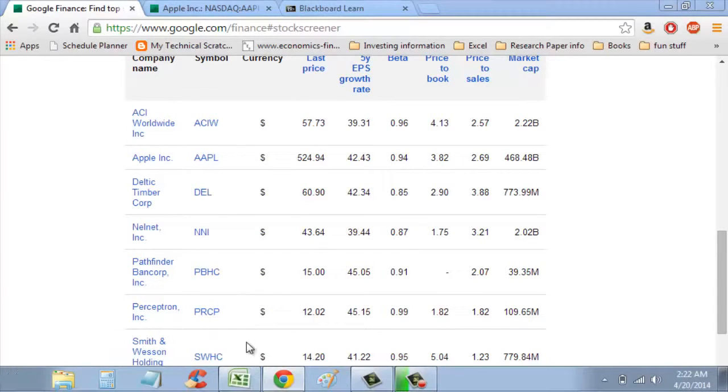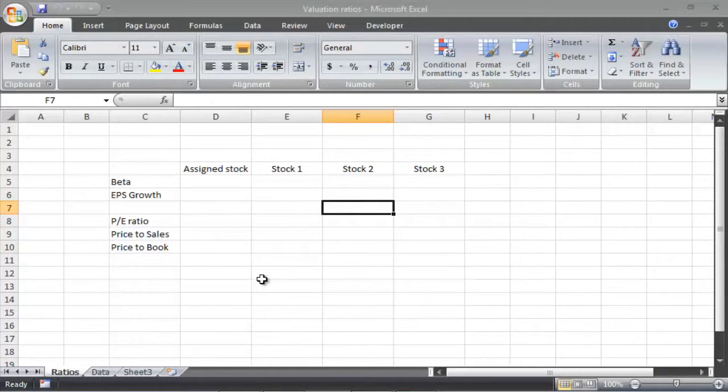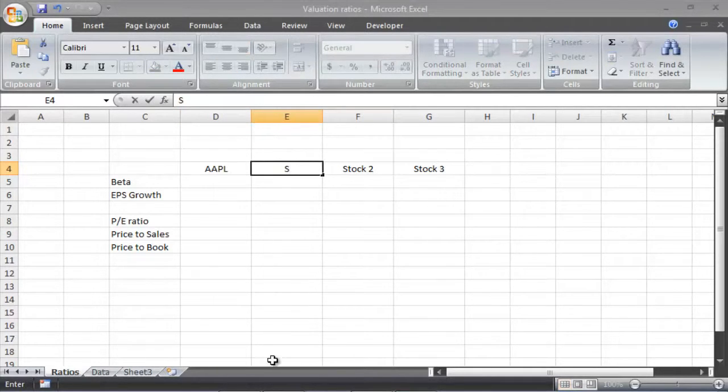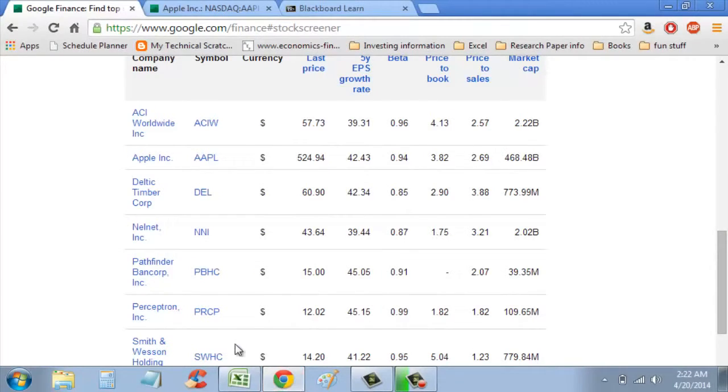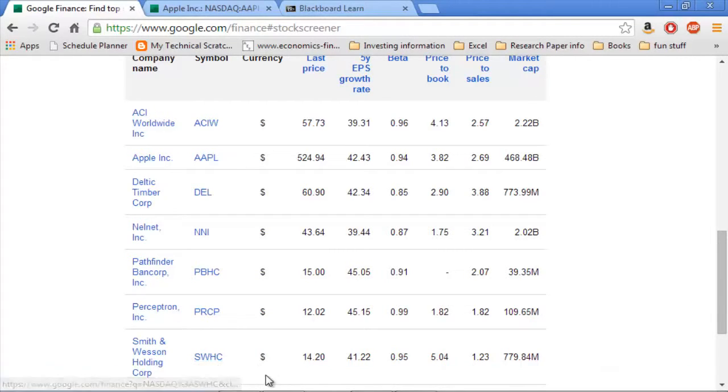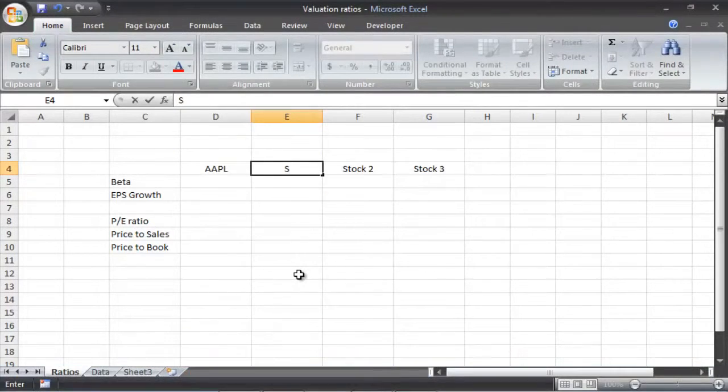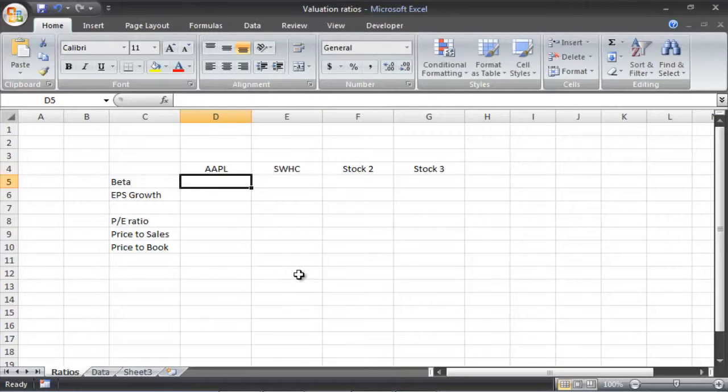So I'm going to pull up Excel. I have the outline that was posted on Blackboard, so I'm going to use that. My assigned stock is AAPL. Then I have Smith & Wesson, SWHC. And you can just fill in the rest.